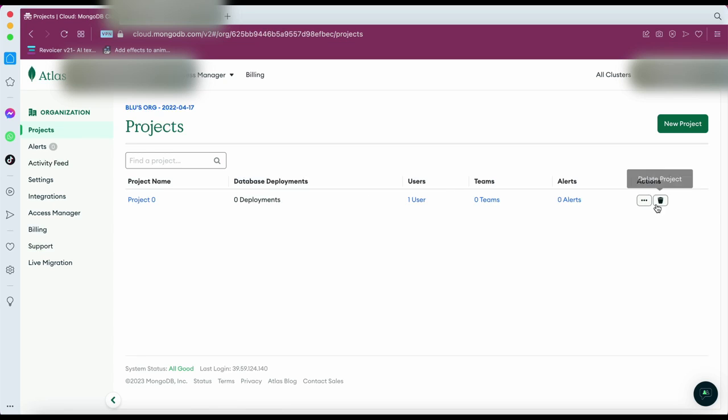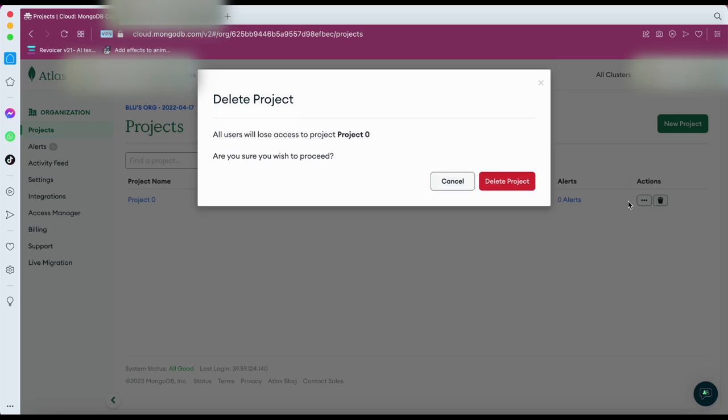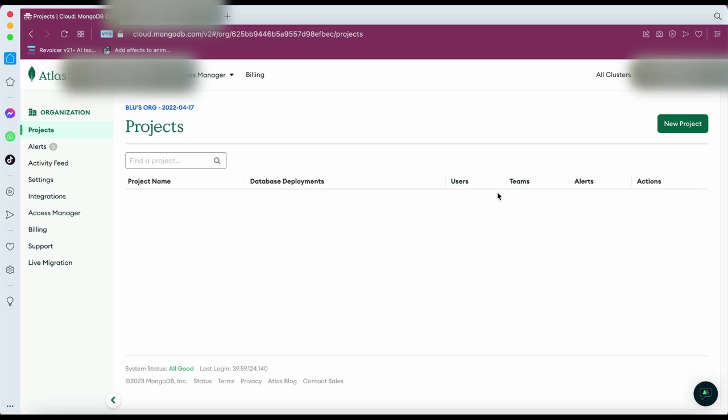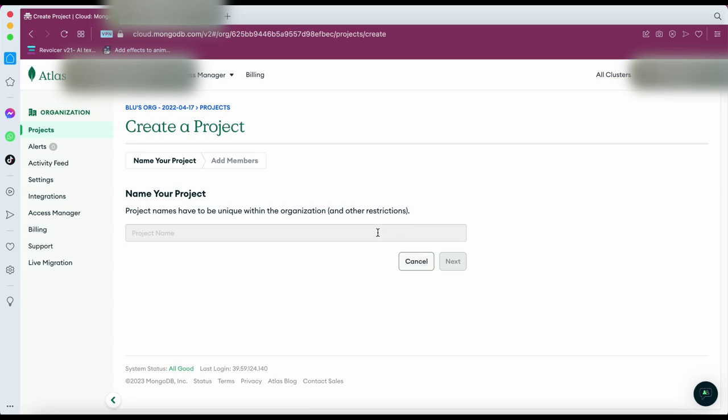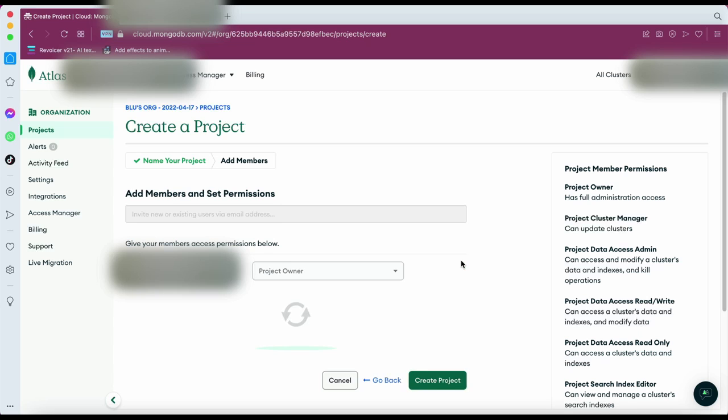I will delete this project and create a new one, so that I can show how to create a new project as well as a cluster. Click New Project. Here enter project name, and click Next. Add any members if you want to. Then create project.